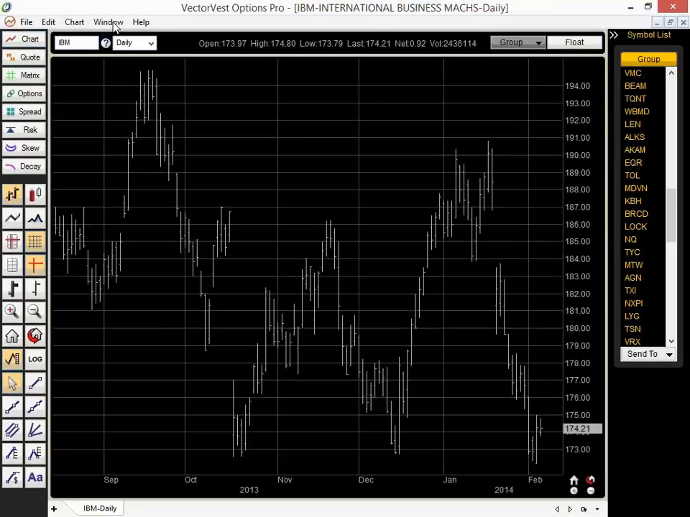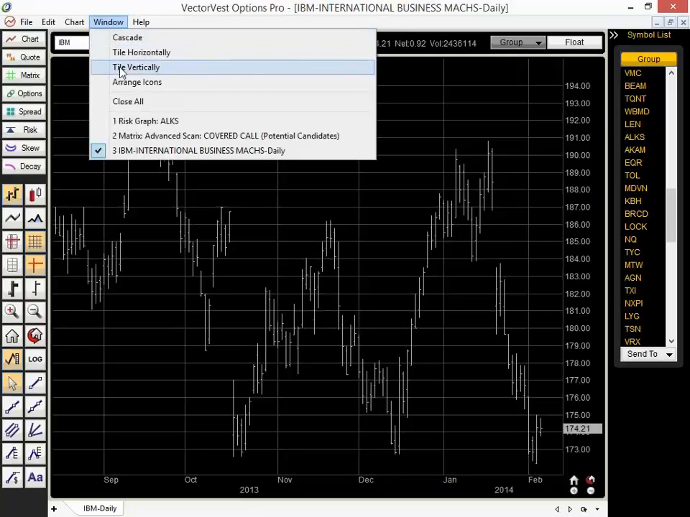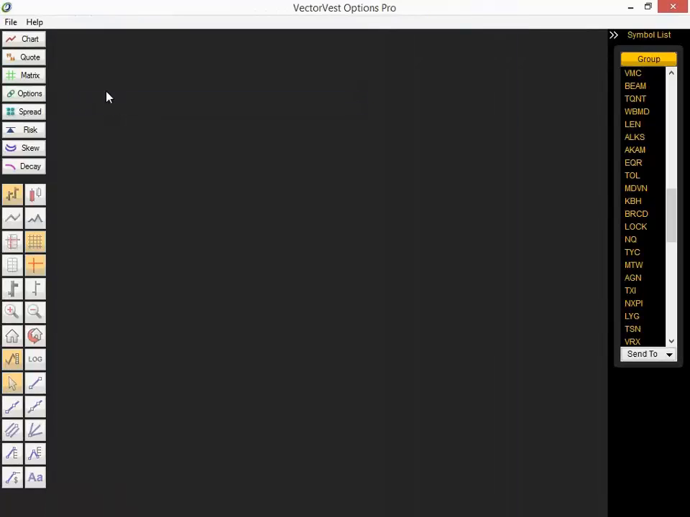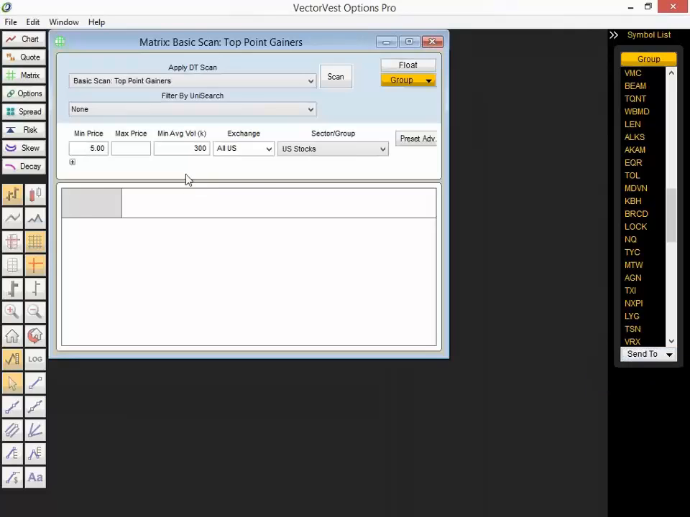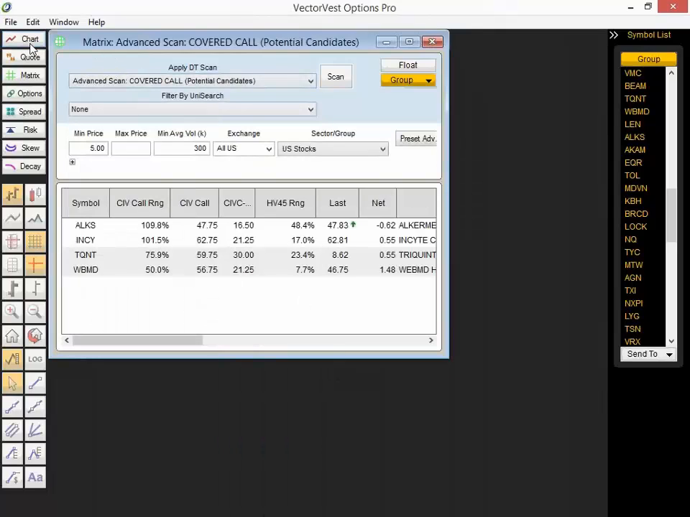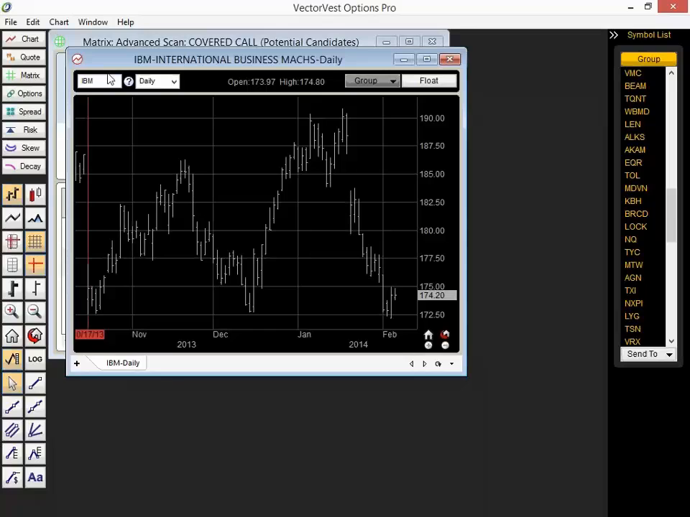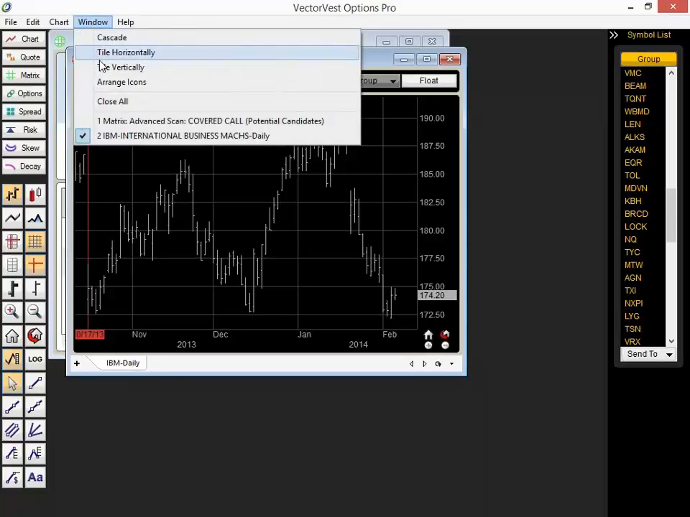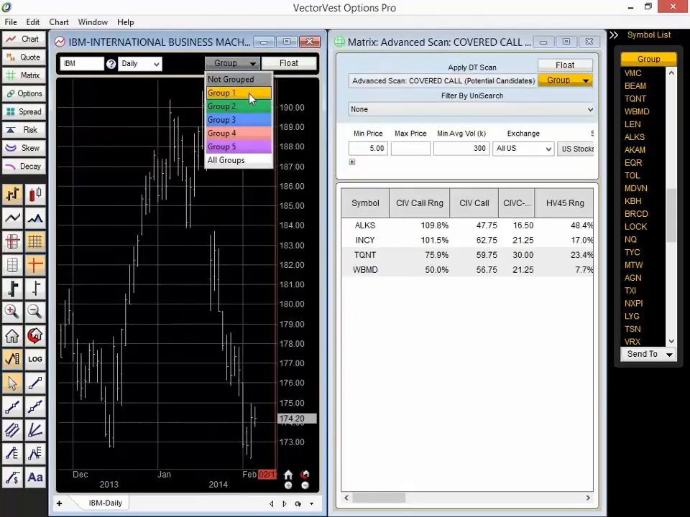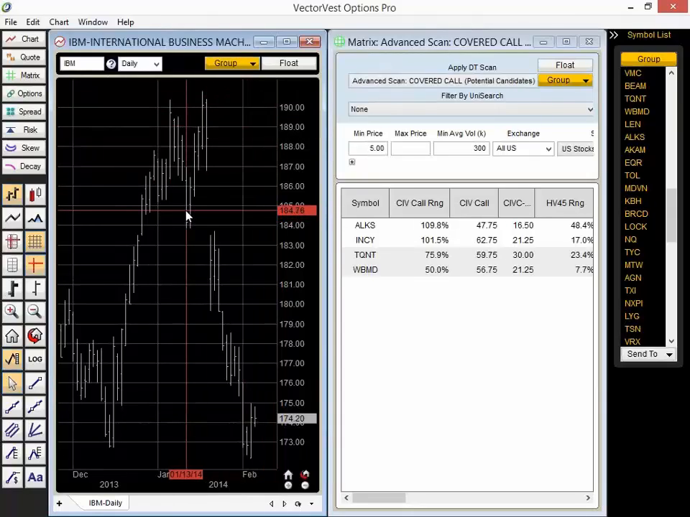and from here I'm going to go to Window and Tile Vertically. The reason I'm doing this is to show you the chart next to the scanner, because I want you to see what the scanner is looking for. So we'll go to Window, Tile Vertically. Now I'm going to use the group function. You see how the group over here is set to gold? I'm going to set the group on the chart to gold. And you don't have to do this, by the way. I'm only doing it to illustrate what the scanner is looking for.